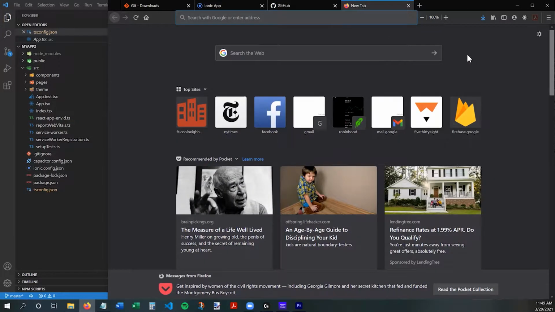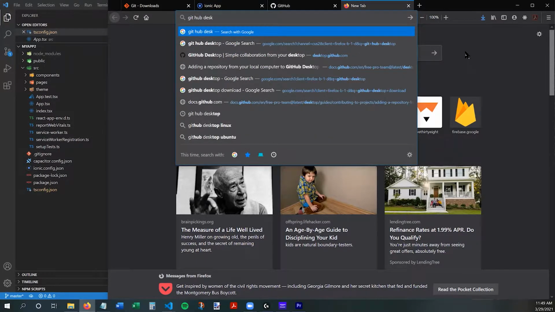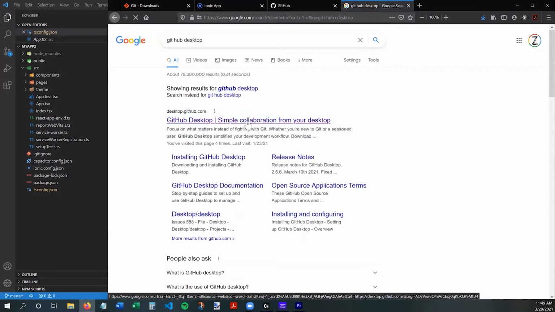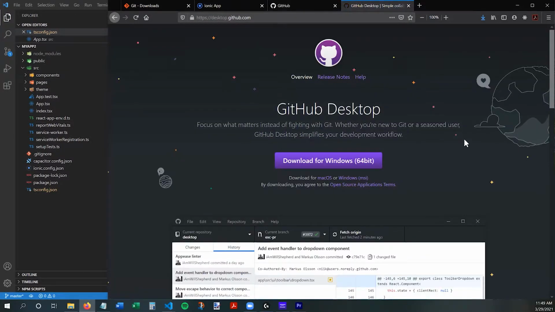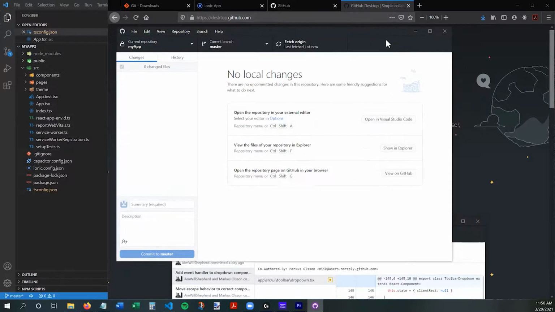Once you've signed up for a GitHub account, you need to then search for GitHub Desktop. GitHub Desktop is the application that you're going to use to interact with your GitHub account for the most part. So you download it for Windows or you download it for Mac and you install it.